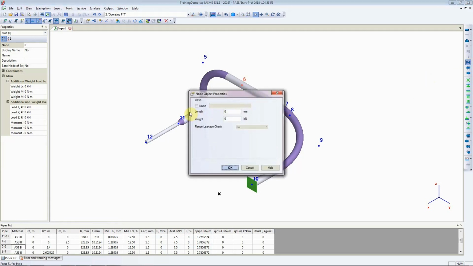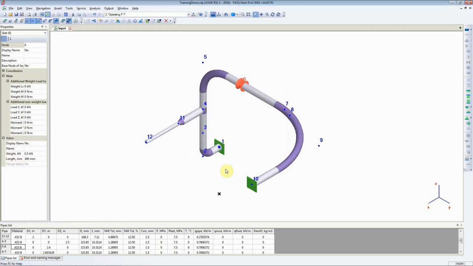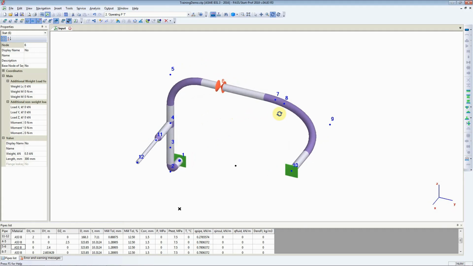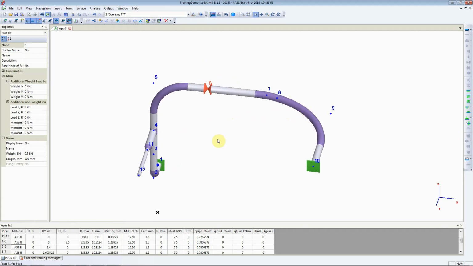Start Prof asks what is the length of this valve. Let's say the length of the valve is 300 millimeters and the weight of the valve is 0.5 kilonewtons. We'll click on OK and Start Prof adds a valve at node number 6. So that is how you add a valve in Start Prof.